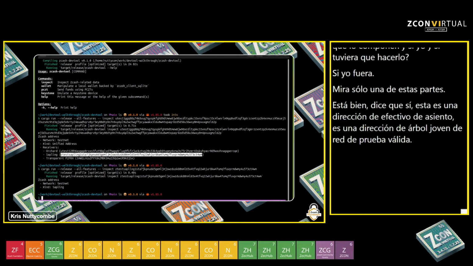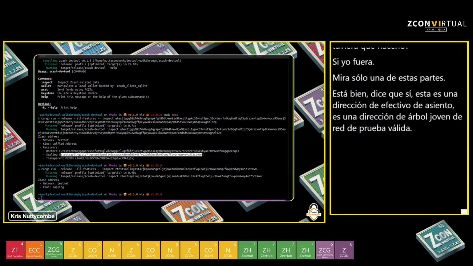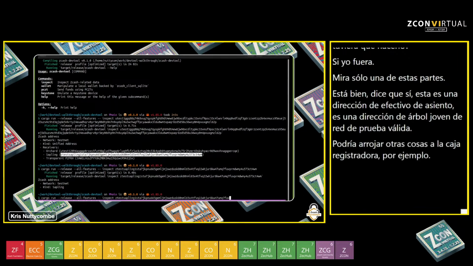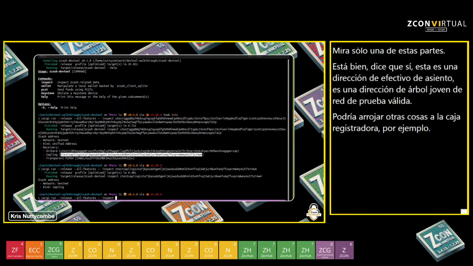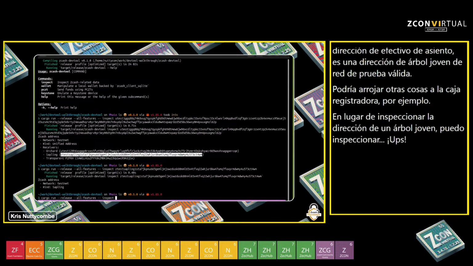I could throw other things at Zcash inspect. So for example, instead of inspecting a sapling address, I can inspect, oops, I need to fix my paste buffer here.